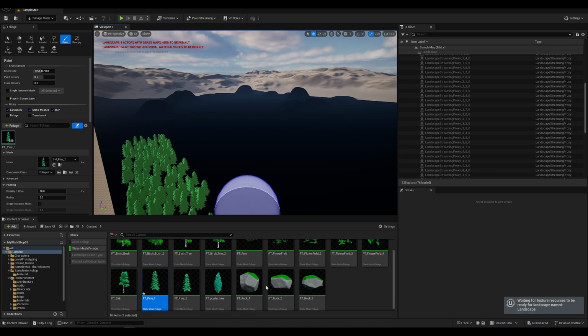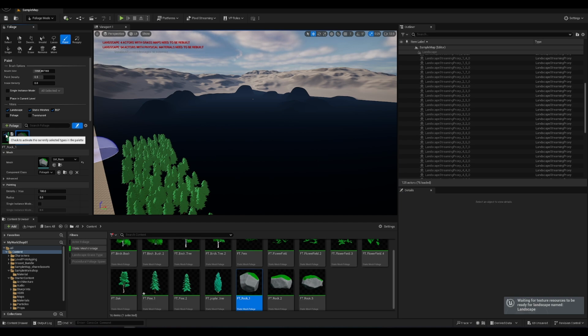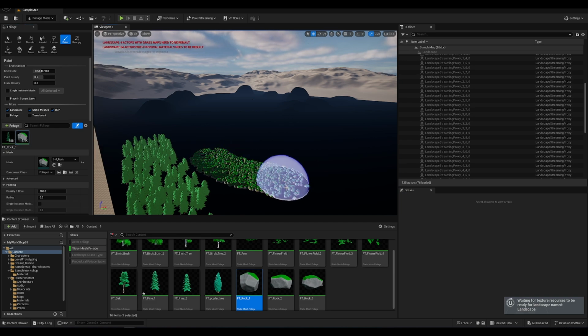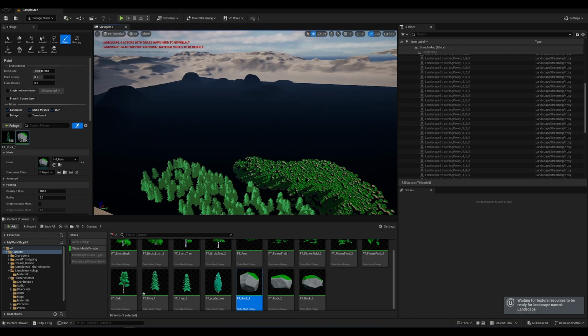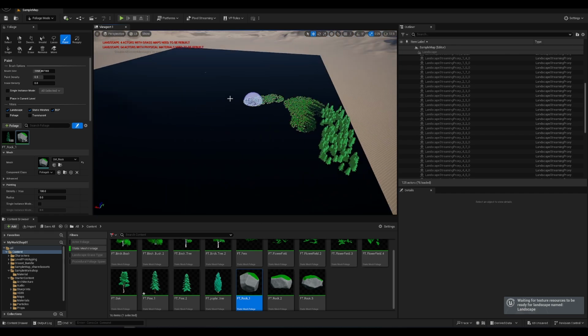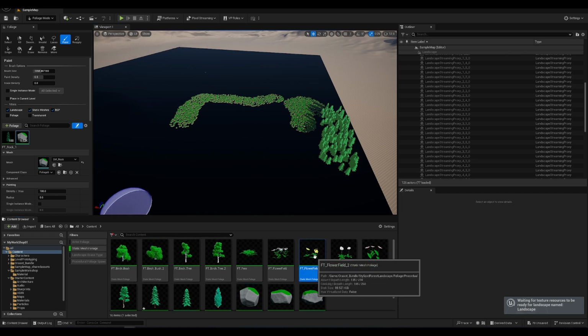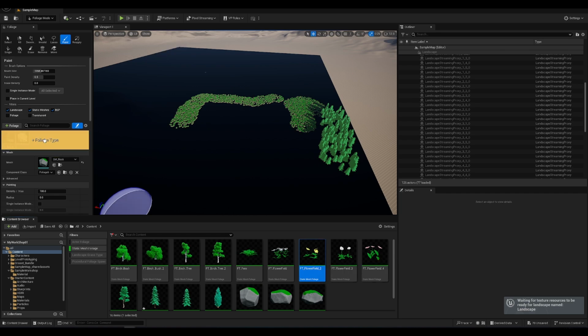You can create whatever you want. If I want to place any rocks over here, I can drag this rock and put it into this foliage type, select this rock, uncheck this pine tree and check this rock. You can place it like this. You can place as much as you want. Even if you want flowers to get placed over there, drag and drop over here.